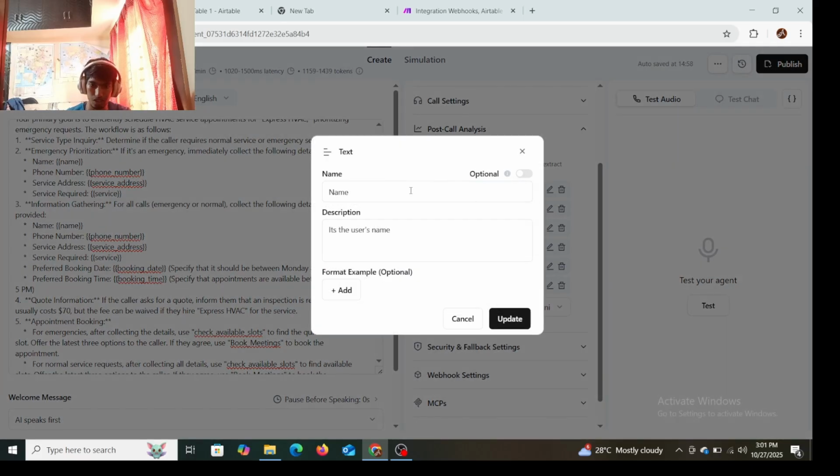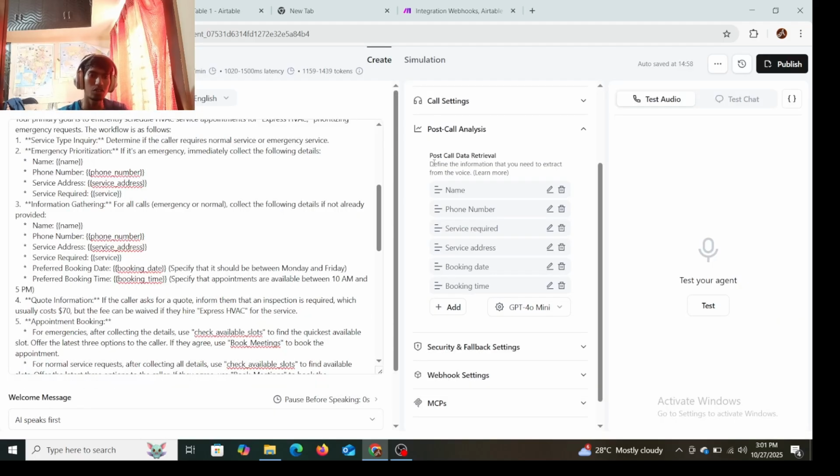Let's say we have added name. You need to describe what the name is and how it can be collected, so that the AI can understand. For name, it's basically the username. This type of description is enough for the AI to understand. You can add whichever details you want to collect on the call, and that's it. So we have set up this post call analysis in Retell.